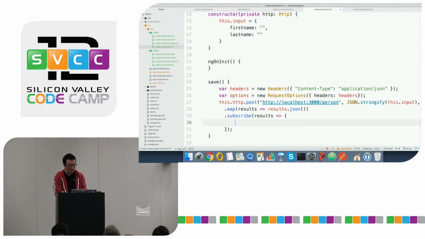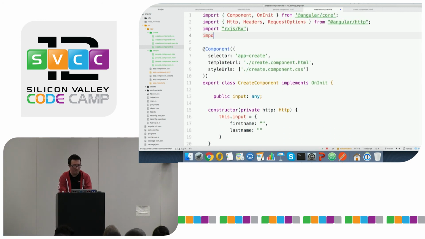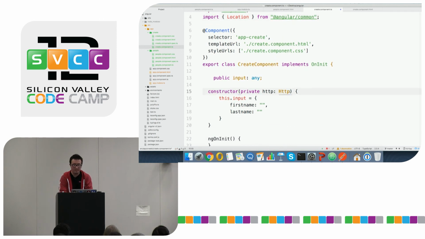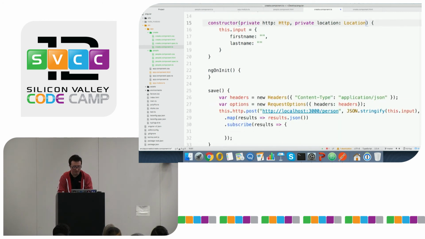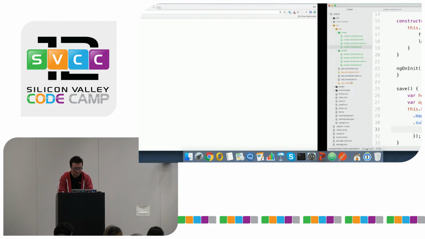So when we're successful, what we actually want to do is navigate backwards to the previous page. And that can be done through another import in Angular. We're going to say import Location from @angular/common. We're going to inject it because it's a service. And what we can do is say this.location.back. We can give it a try and let's see if this works out because we are, I think, out of time. So let's go ahead and go back.